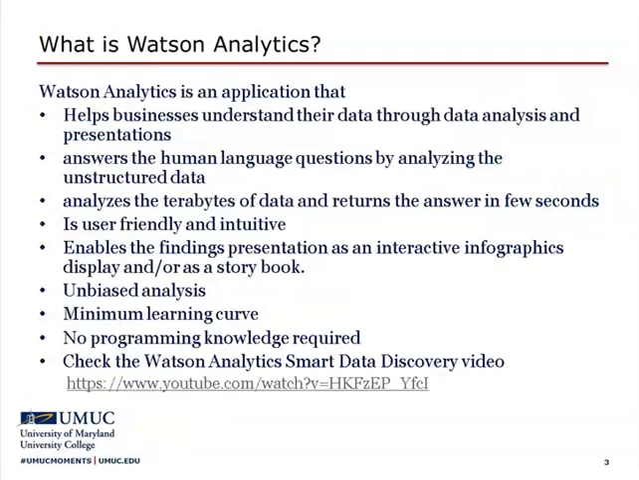You might be wondering, what's Watson Analytics? Well, you can put your data in, and Watson Analytics will help you understand your data just through analysis and the presentations.